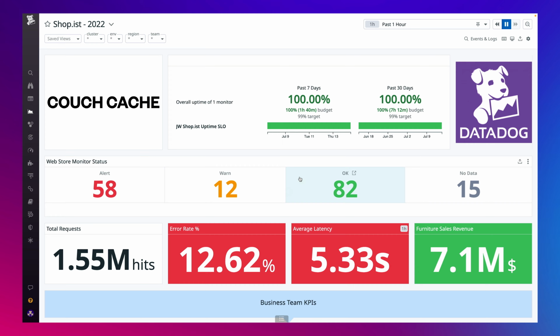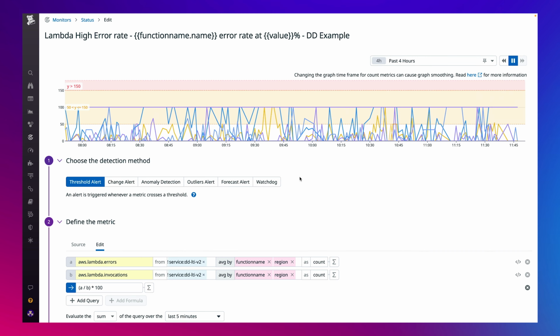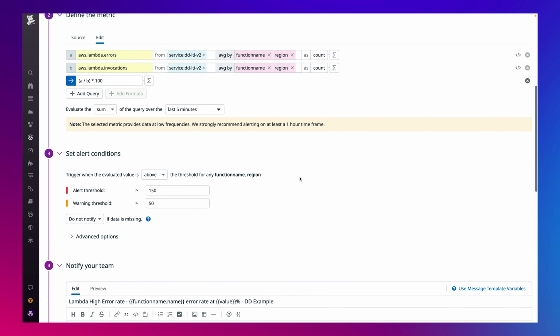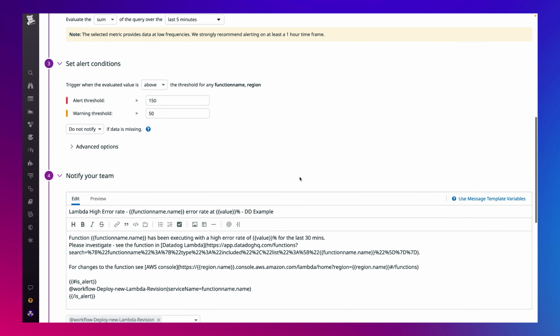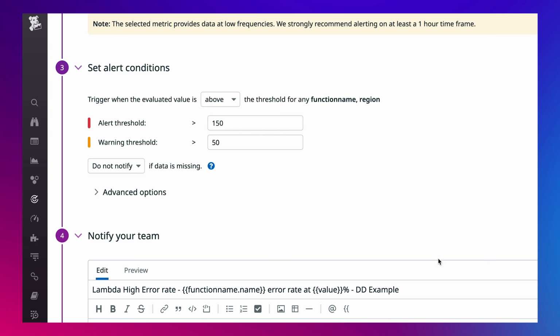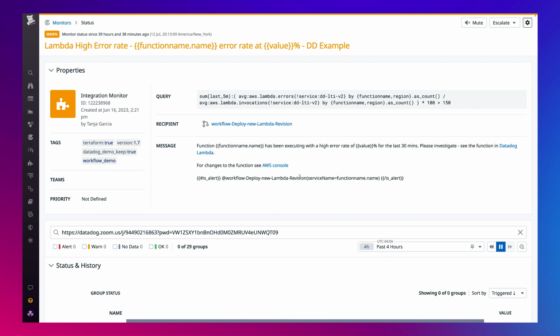your web store application. To ensure the seamless availability of our web store services, we have created this monitor to track Lambda function errors. Now, whenever the error rate surpasses the predefined threshold and the monitor enters an alert state, we want to automatically trigger a workflow that performs a redeployment of the Lambda function as a remediation. So let's see how you can easily build this workflow.